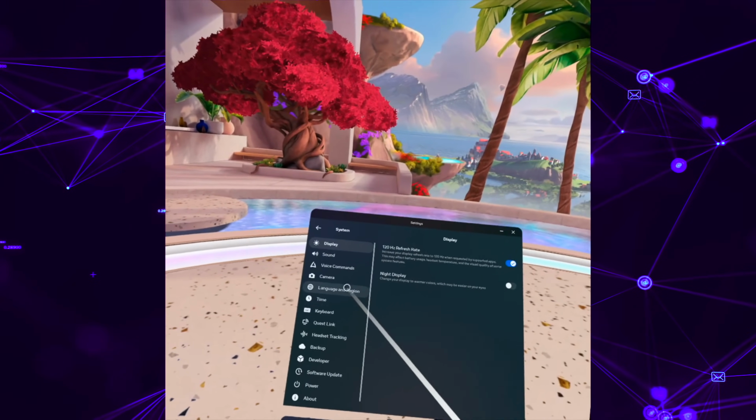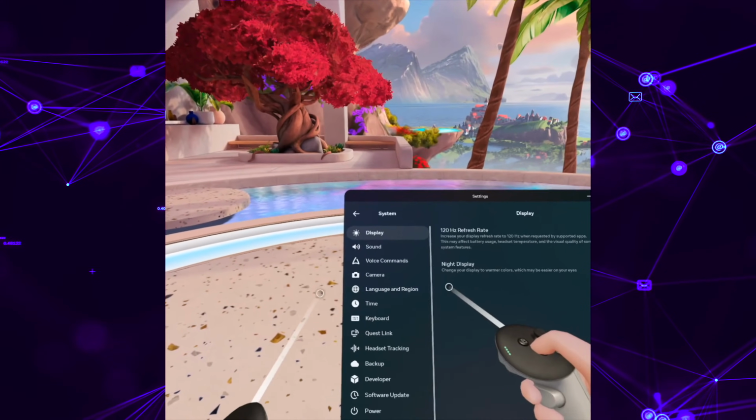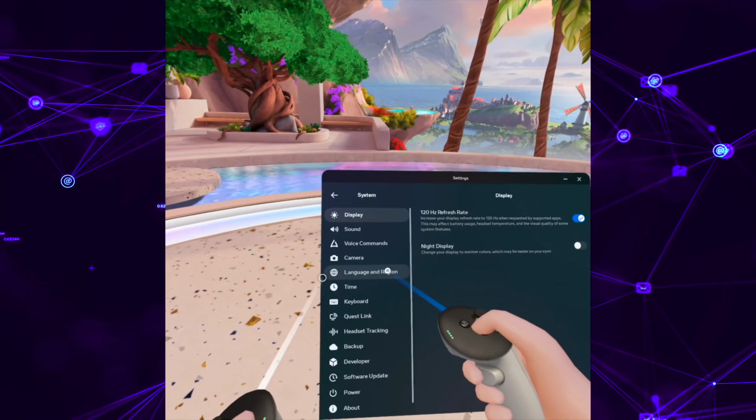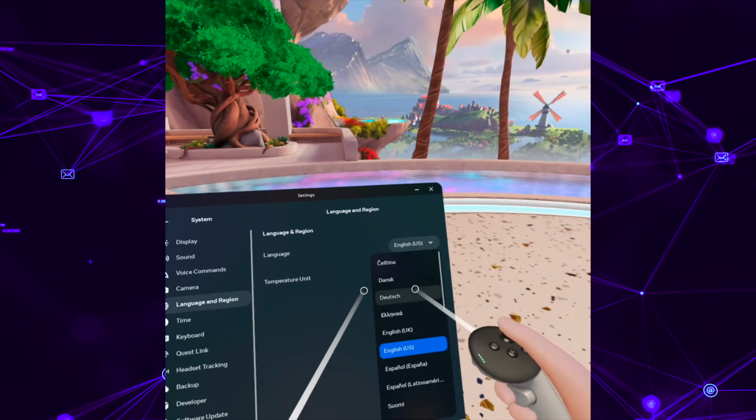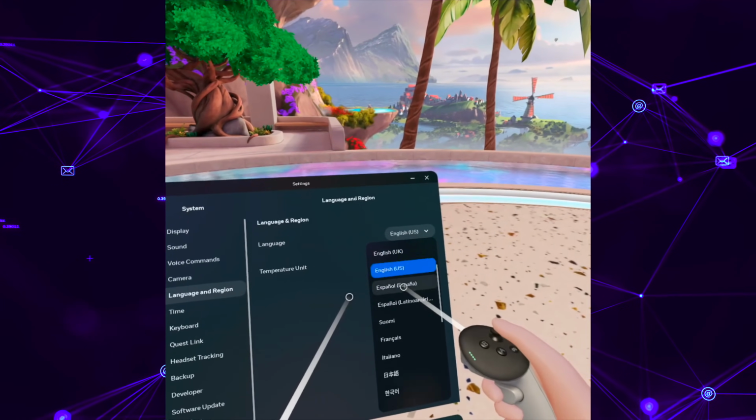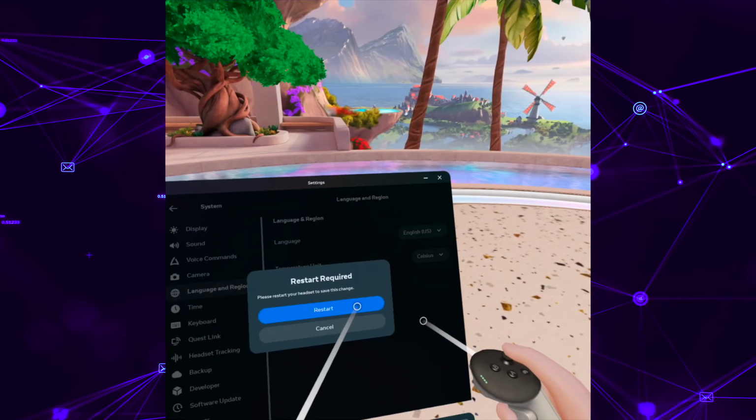Let me do it. Okay, great. And then you need to go under Language and Region. Tap on this. And over here you'll have language. Click on this list and select the one you prefer. Let's say I want this one.